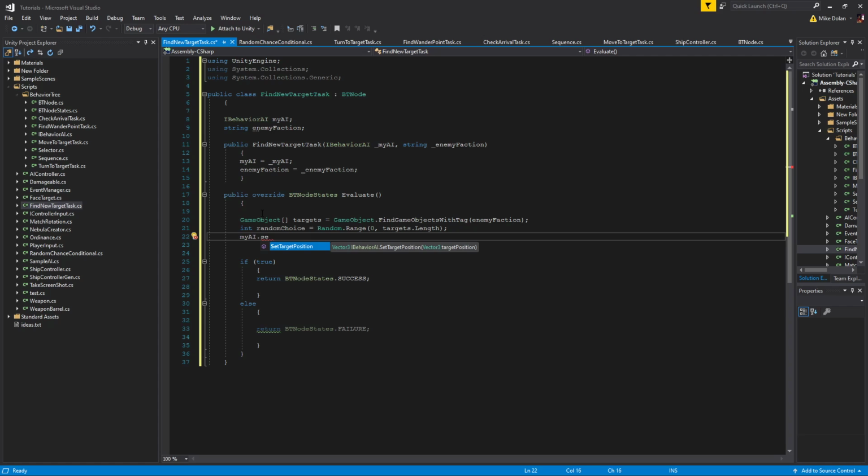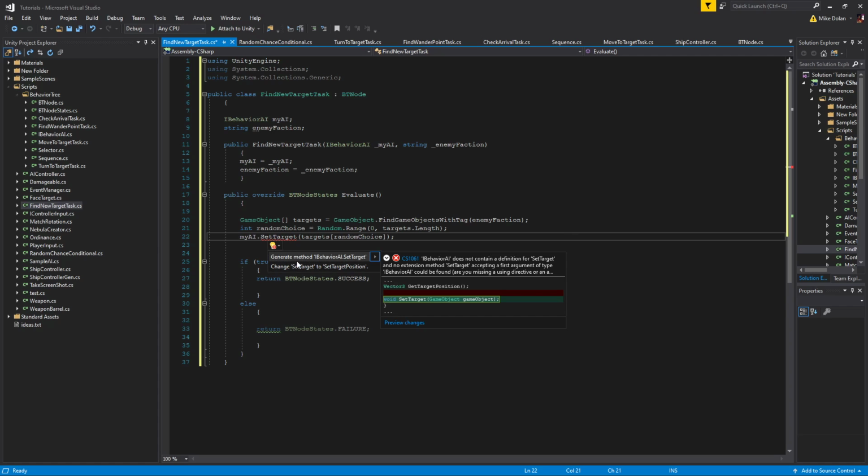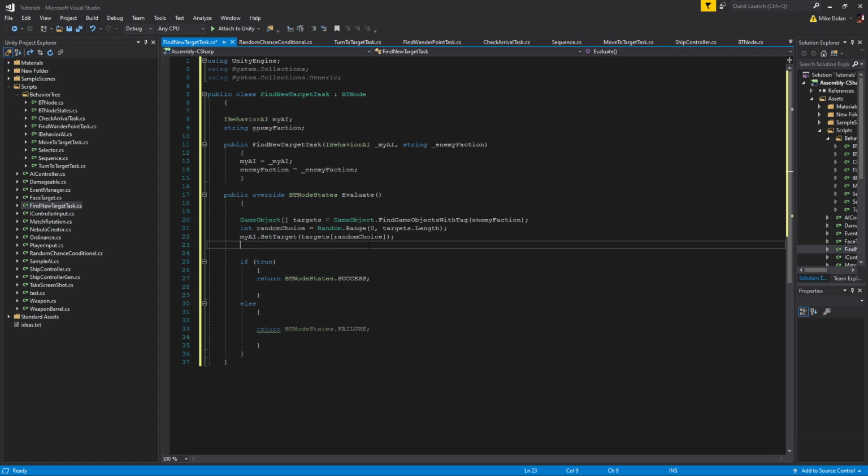And then AI.set. Right now we have set target position. We need a new method inside our interface that allows us to set the target that we want. It's going to give us a hard time because that doesn't exist yet. So in here we're going to pass targets and then whatever our random choice was. We can just generate this inside our behavior AI. Did I just do that? Did that just happen? I don't even know. Yeah, it did. The magic of Visual Studio. We'll go look at that in a second, but we just added a method that doesn't do anything to our interface for setting the target. Once we have that, then we can return success.